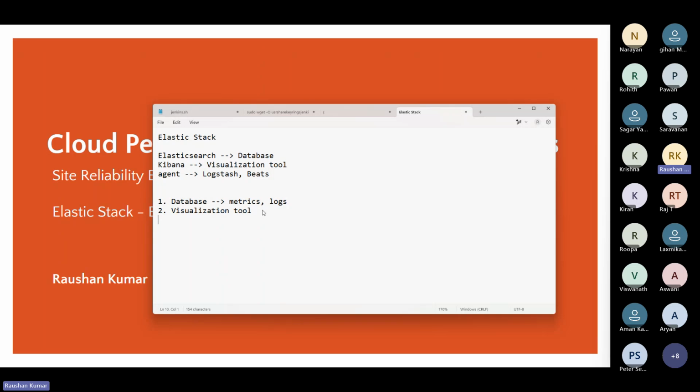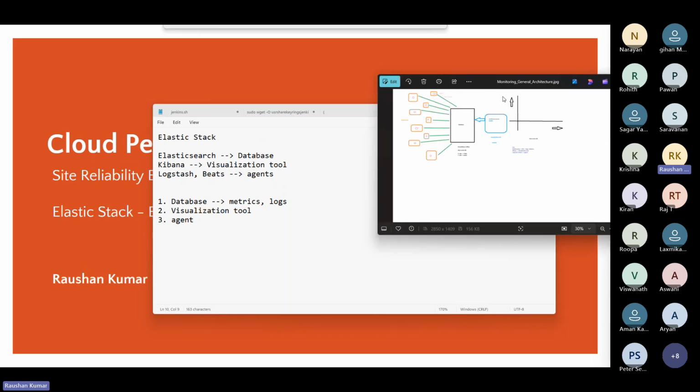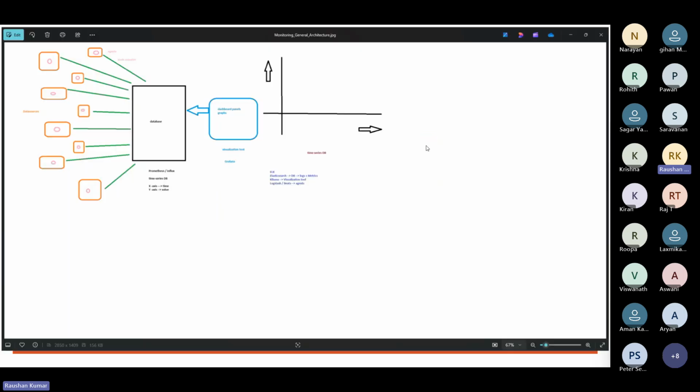The third thing, friends, is the agent. In the case of Elastic Stack, we have Logstash and Beats, which run as the agent. We need an agent. So this database is no different. So I'll give you a generic architecture of a monitoring tool. Any monitoring tool has to have this kind of architecture.